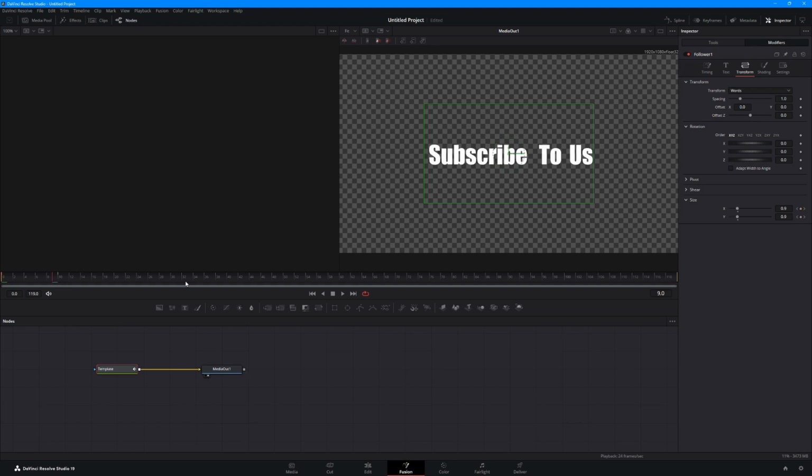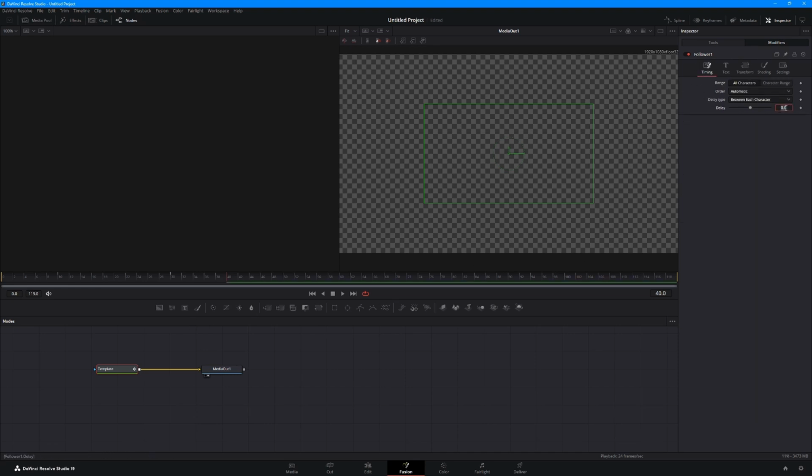To create an exit animation, just reverse these steps. Move the playhead to where you want the exit animation to begin and set a keyframe. Then move to the end of the clip and set the X and Y back to 0. After that, go back to the Timing section and use the Delay slider to add a delay between each word or character. Now play the video to see your animation in action.